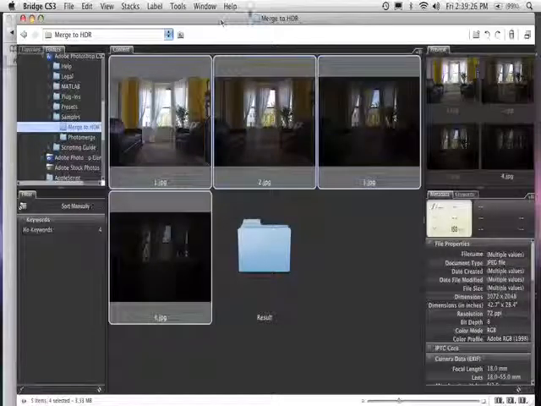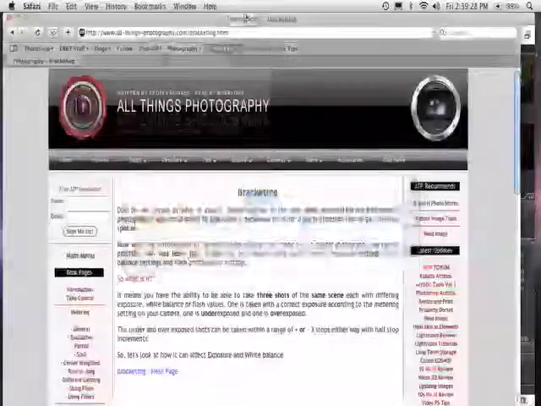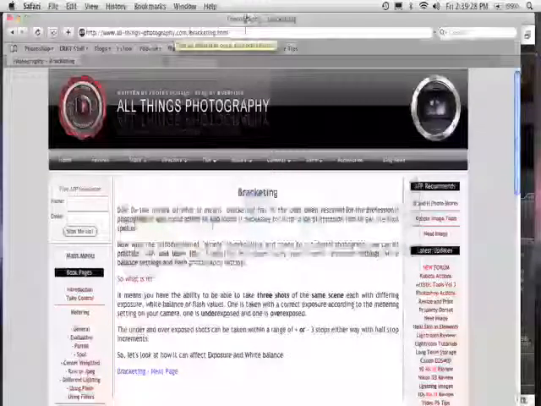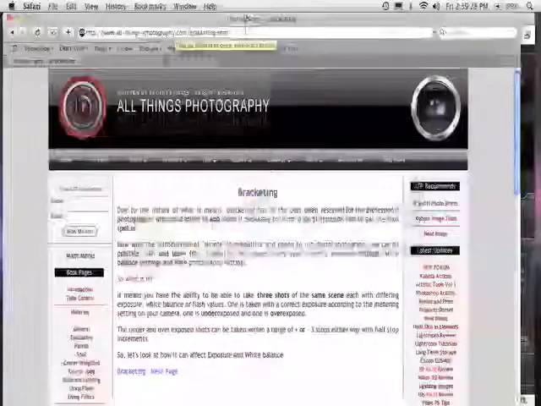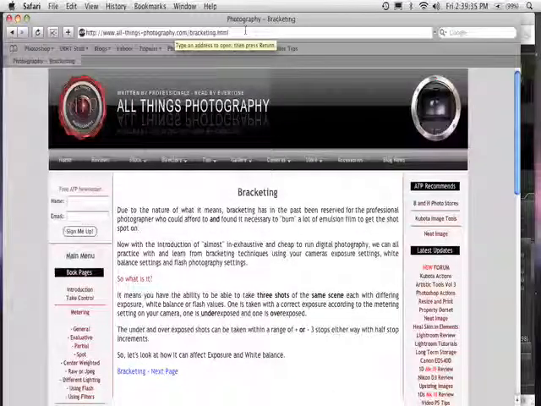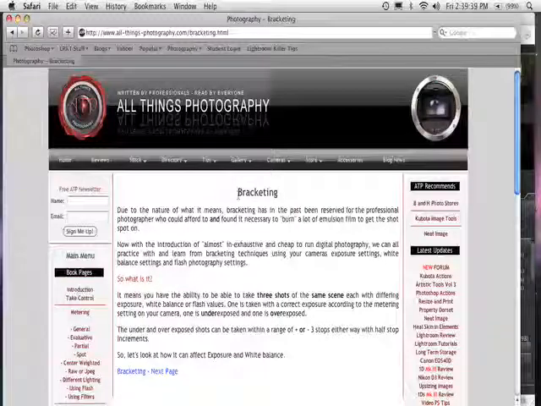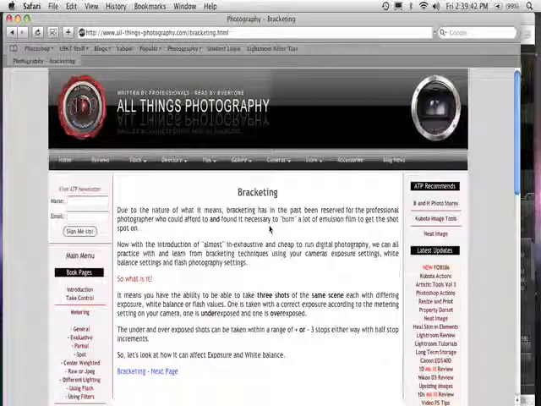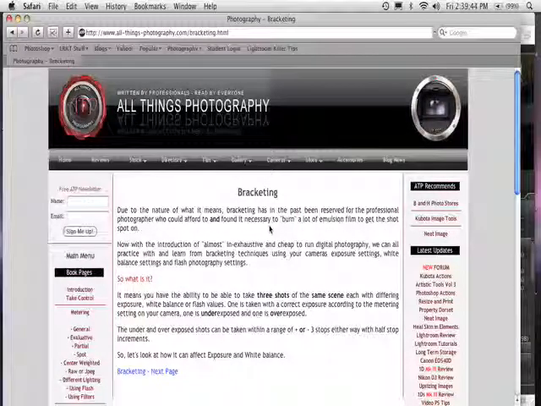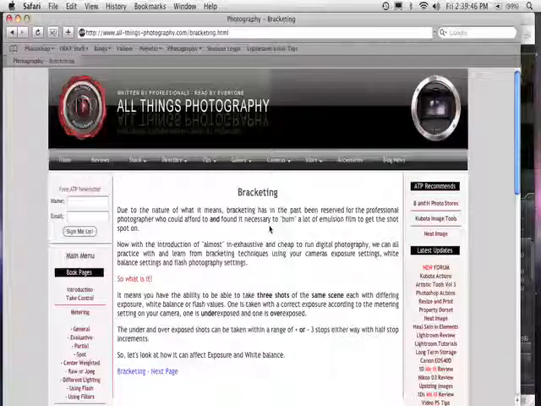But that's it. I did want to show you the Photoshop way. Now let me show you the bracketing tutorial I have here, allthingsphotography.com, that's allthingsphotography, each word hyphenated, and then /bracketing.html. This shows you about exposure bracketing on your camera, what it is, how and why. And then what you can do is go to your camera's manual, whether you're Canon or Nikon, they each have bracketing features that you can turn on, and it will take the different exposures for you and set everything so you don't have to do it manually. So you'll definitely want to go check that out.